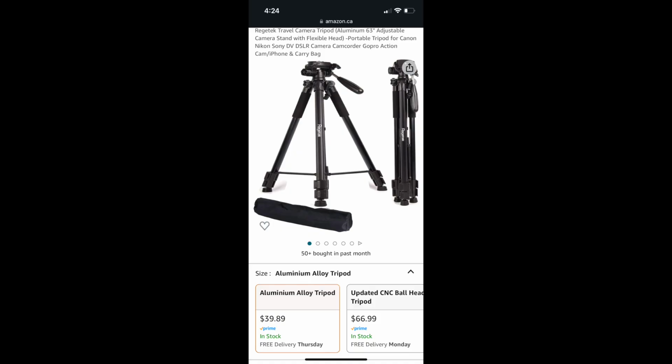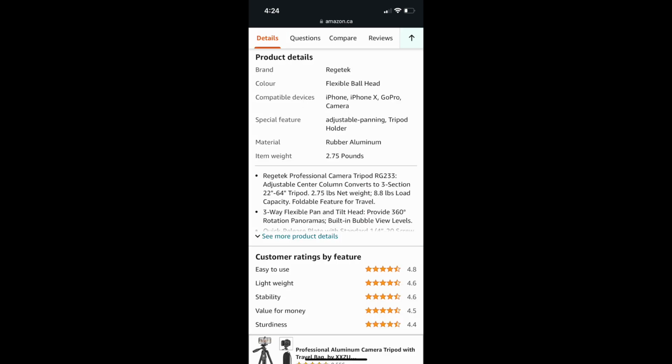Tip number 5, invest in a decent tripod and place the unit 10 to 15 feet away from where you're shooting, as the sun shades act kind of like a little sail.